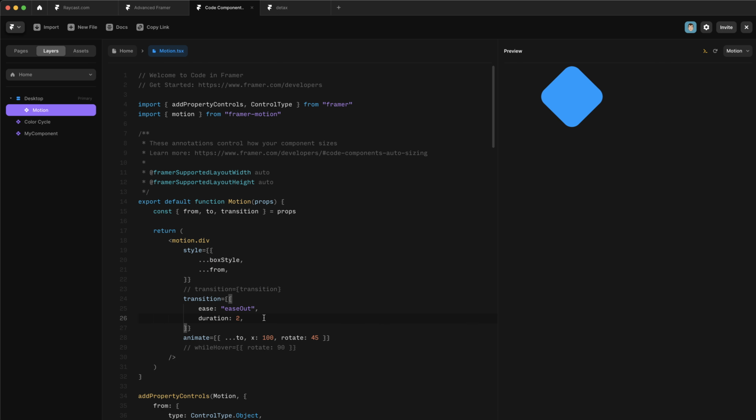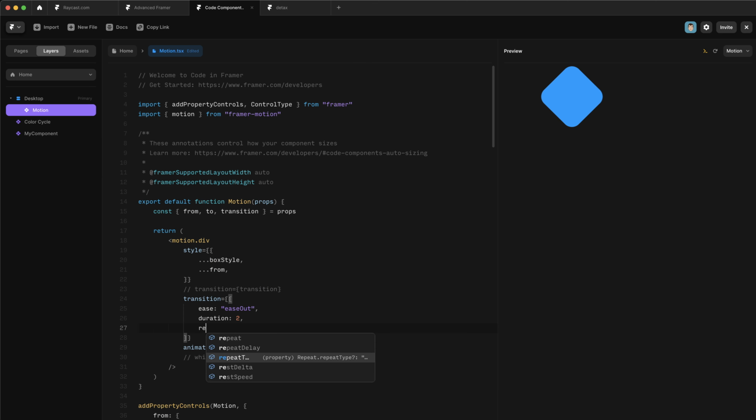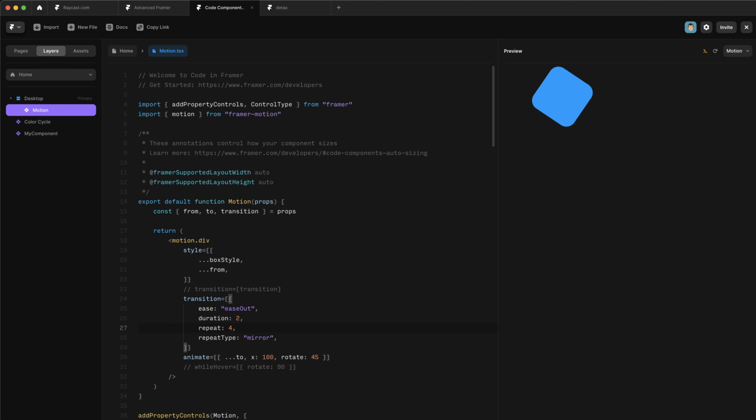We could also make our animation repeat. So we could write repeat and then we can give it a number, which will specify how many times to repeat. So we'll say 4, and we can say repeatType. I'll just say loop. So you can see that when it gets to the end, it just jumps straight back to the start. So maybe we want to say mirror here instead, and it should play sort of in reverse. And maybe we want this to just keep playing. So instead of 4, we can write infinity here.